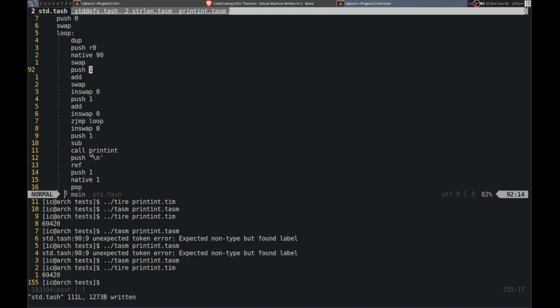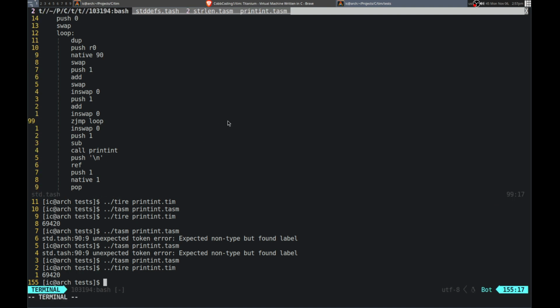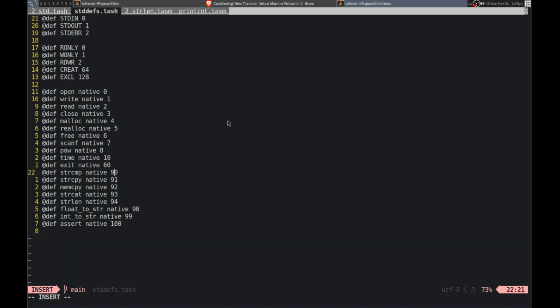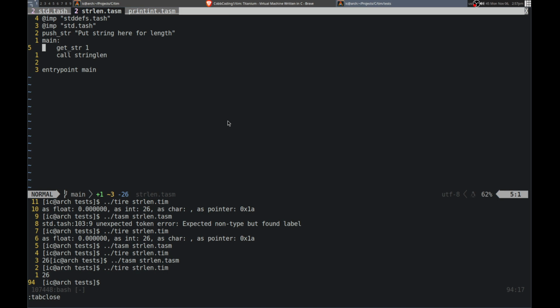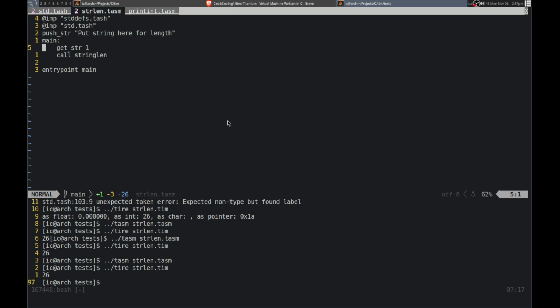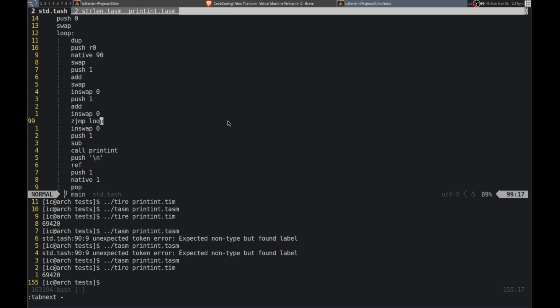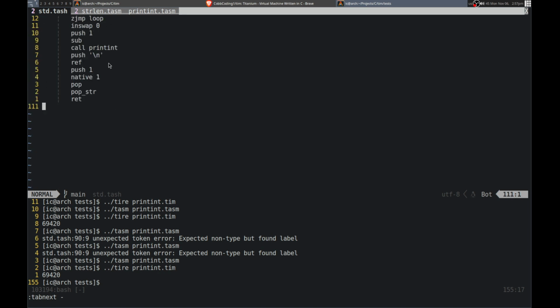Yeah, so that works now. That's the print in actually. I want to look at this one. No, I want to look at this one. There we go, and that works. So it prints it with a new line, which is cool. We don't actually want to print it every time though, do we? We actually want to just leave it on top of the stack.